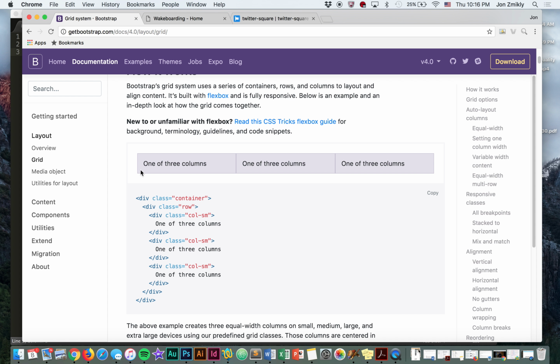And you can see that every grid is inside of a container div. Okay, and a container basically moves something away from the edge of the browser, and it allows it to be used within all these different sizes of the screen.